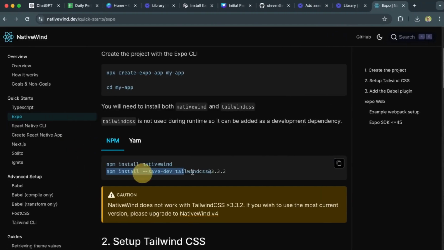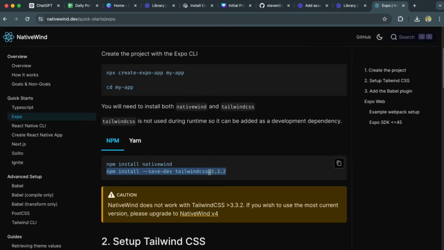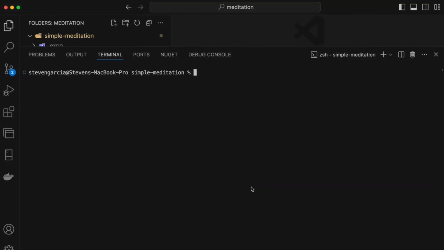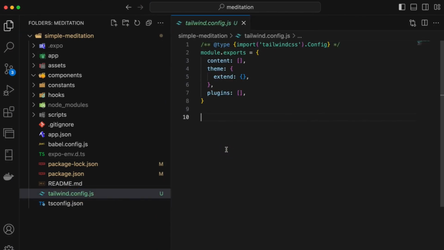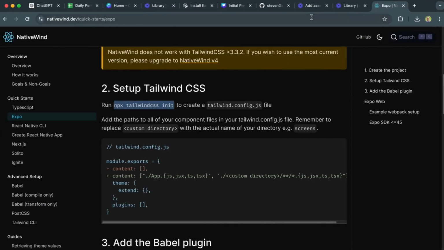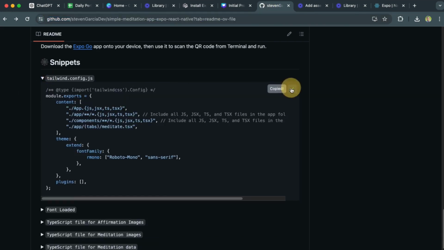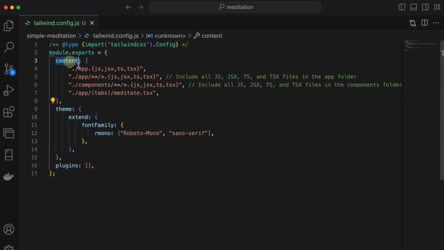So that was successful. Now we install Tailwind as a developer dependency. Going back. So now we run npx tailwind CSS init in order to initialize our configuration file. We'll run that. Closing this terminal and navigating to our Tailwind config file. Once again, you want to navigate to the GitHub repository, which will be here. And here in the snippet section, you want to copy this file, and we will replace it here. So here we specify what component files we want to use NativeWind, and we also specify the font family for the custom fonts that we added.